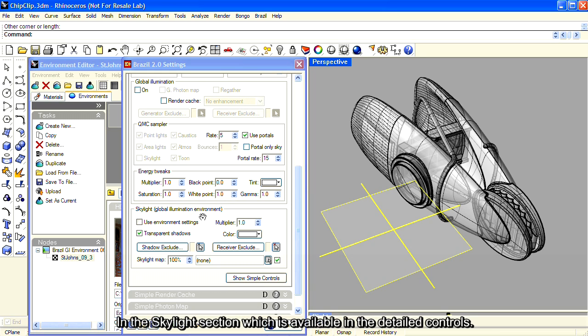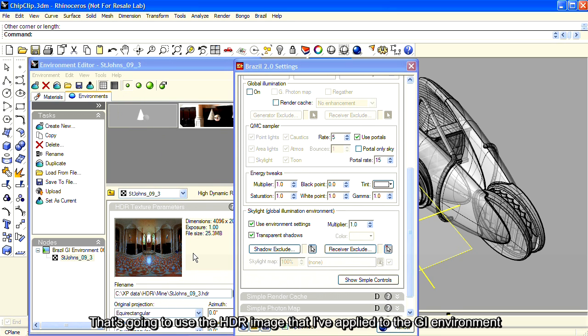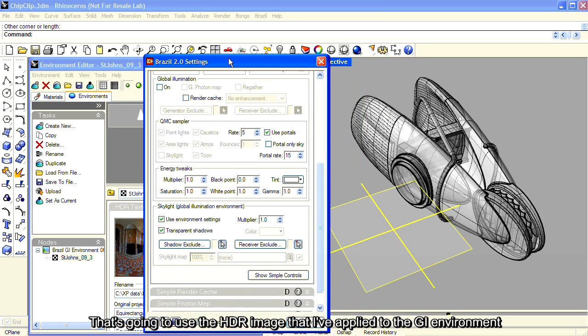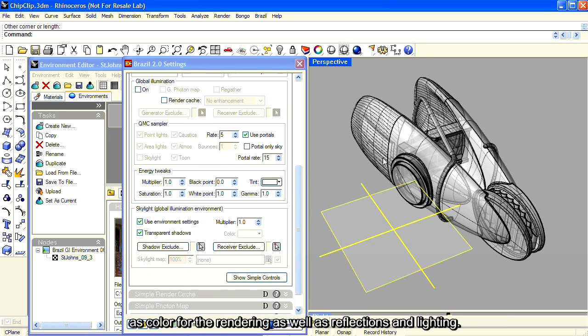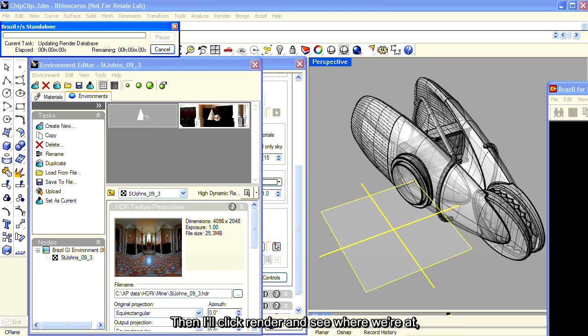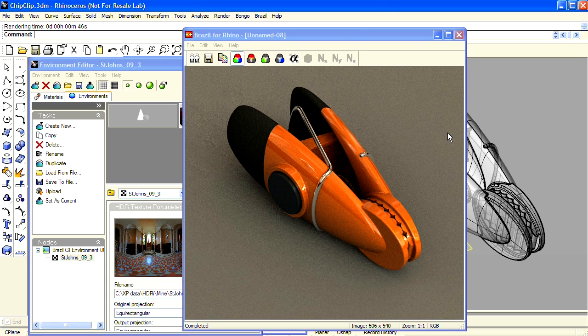And in the skylight section, which is available in the detailed controls, I'm going to check this box, Use Environment Settings. And that's going to use the HDR image that I've applied to the GI environment as color for the rendering, as well as reflections and lighting. And then I'll click Render and see where we're at. And I'll pause the video while this rendering completes.